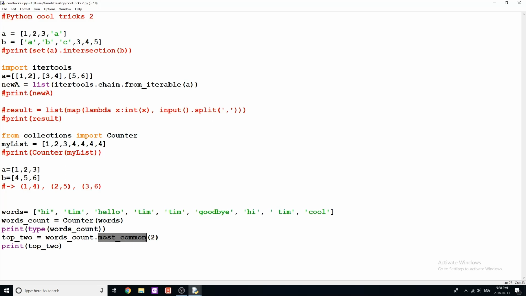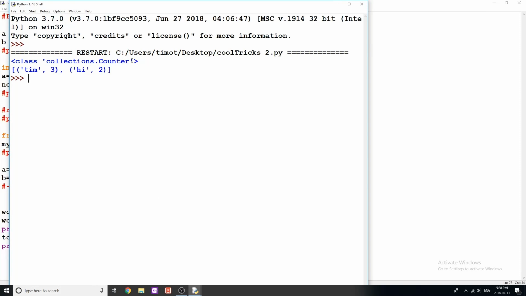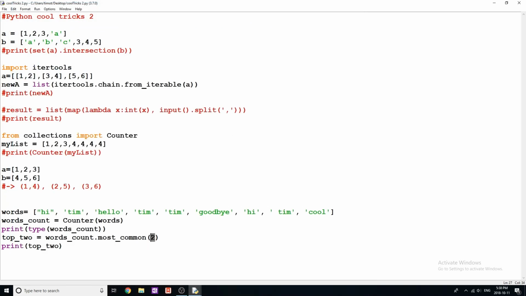And you probably don't see this in any other programming language. And then you just put how many of the most common elements you want. So in this case, I want two. So we're going to print to the screen. Okay, so it is its own type, class collection. And it's going to give me Tim, which occurs three times, and hi, which occurs two times. So not only does it just tell me the ones that occur the most, it actually tells me how many times they occur, which is really useful information that you might want to have.